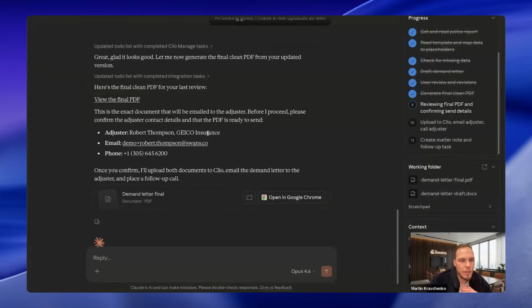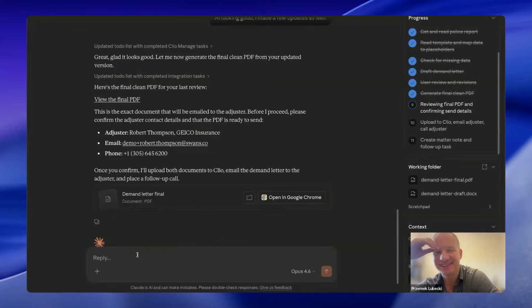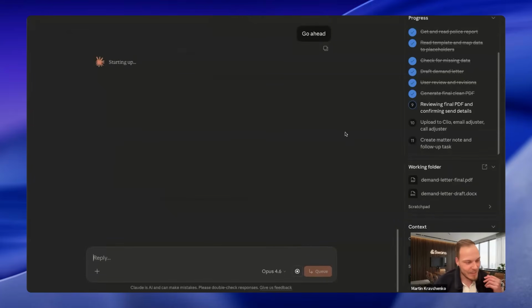Confirm the adjuster details. So Robert Thompson, it pulled that from Clio Manage, and it'll email it for you. Okay, I'll say go ahead. We reviewed the final PDF.